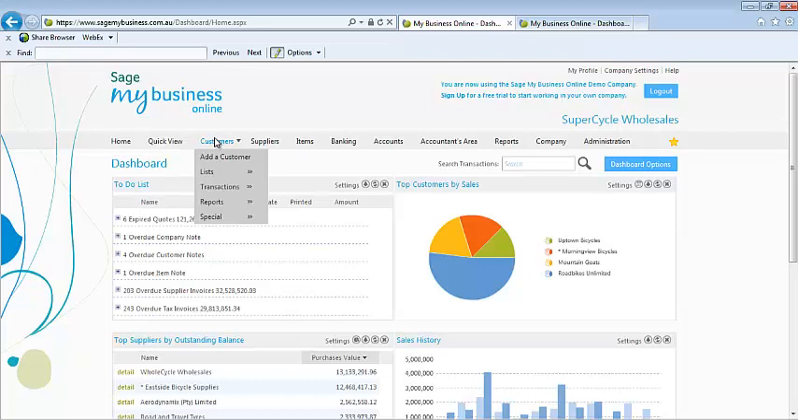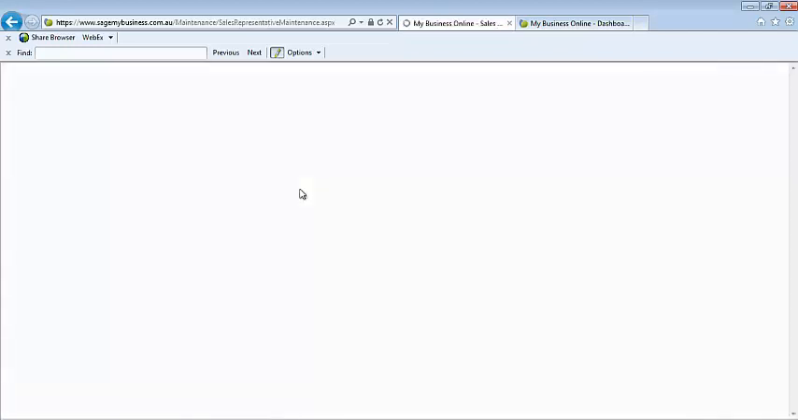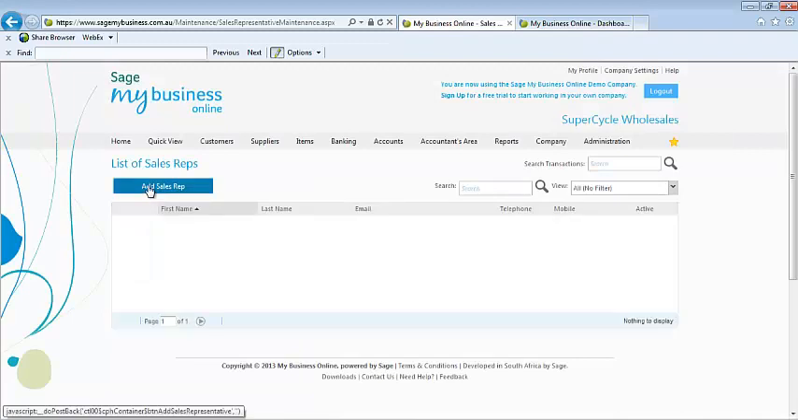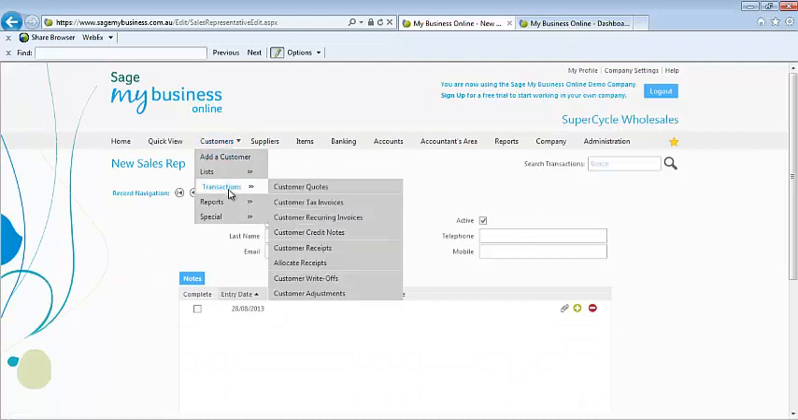I'm going to move now on to our fourth menu item, our customers. In our customer menu, you can now add a sales rep as you see fit. All you need to do is go to add a sales rep, and you can input their details from there, and Pastel will save that automatically once that is complete. Going to our customer transactions.